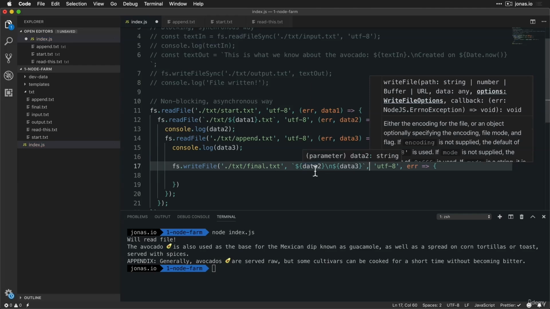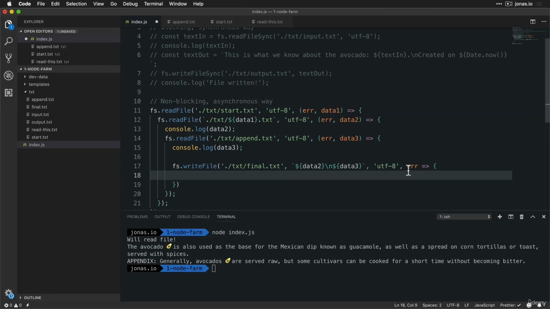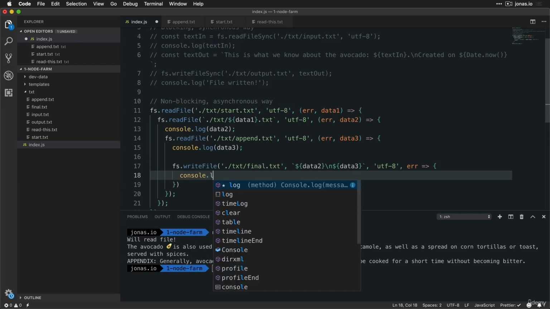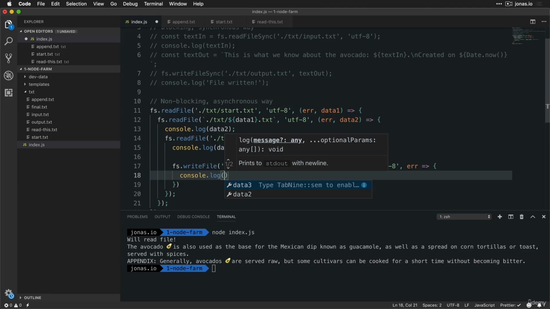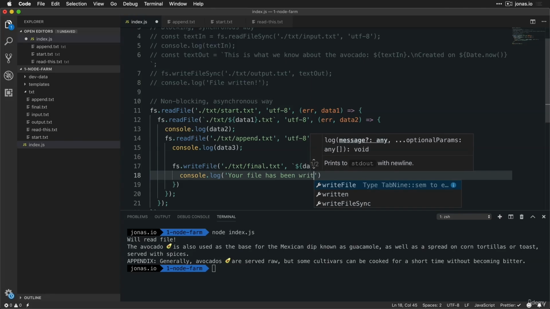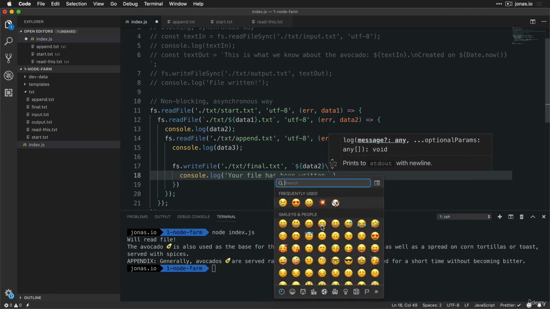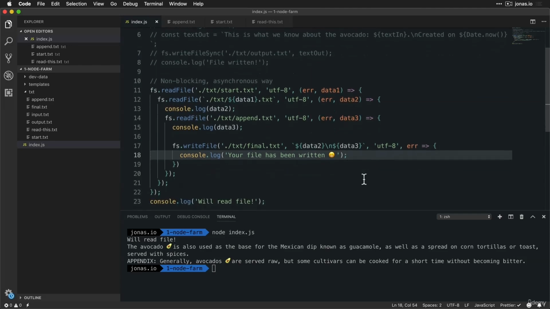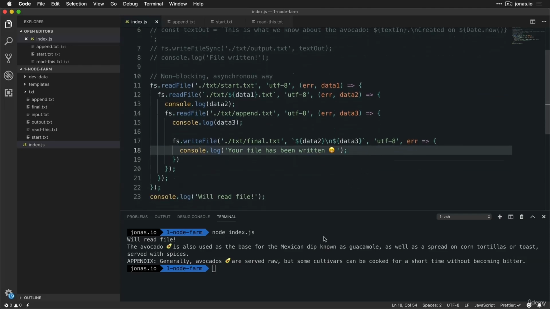All right. And so just like with the readFile functions, this callback is what's run at the end. So what I'm going to do here is to simply log to the console that the file has been written. Your file has been written. And let's just use some fun emoji here just to make the console a bit brighter for us. And I think we should be done like this.